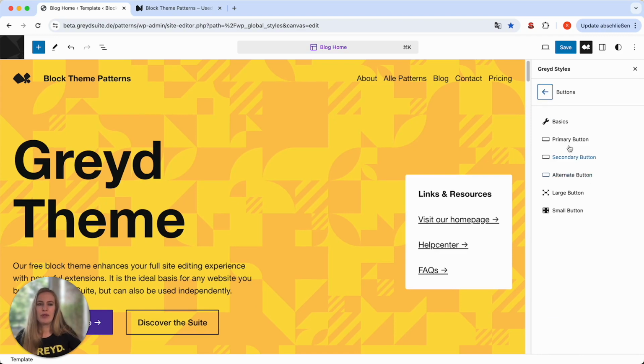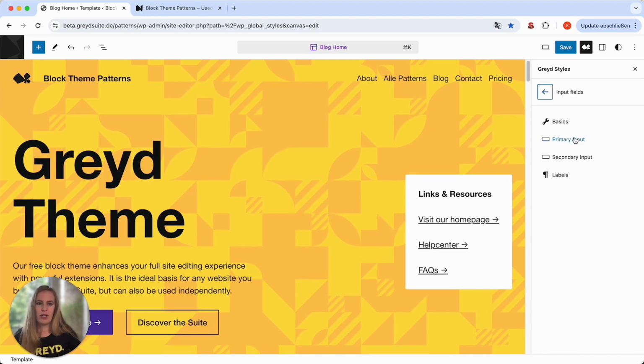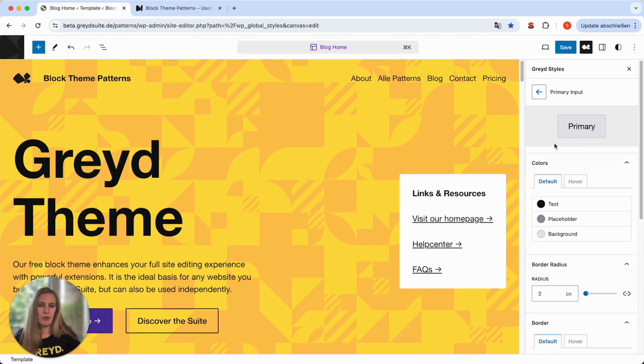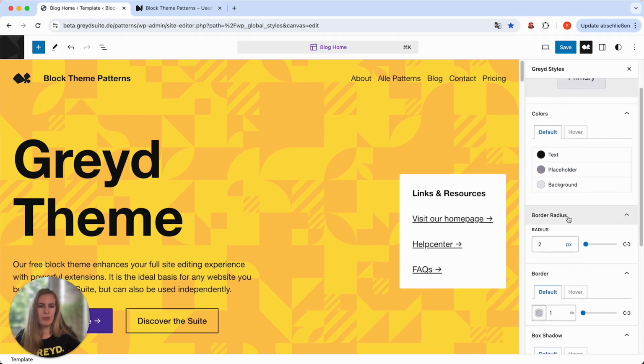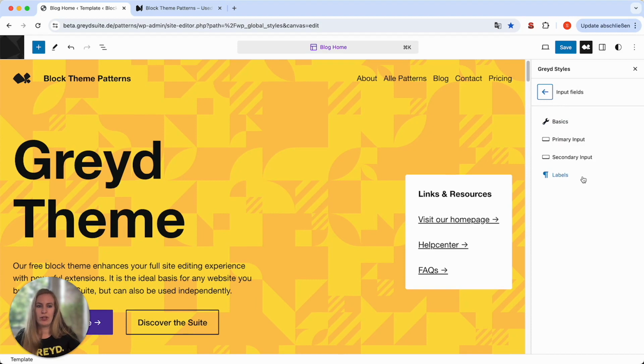Same for input fields. You can again have some basics that you can define globally here, but also primary and secondary variant, again with hovers and border radius and all that. And if you're using additional Greyd features like Greyd forms, this also applies to how the input fields in your Greyd forms will look. You also have global stylings for your labels, etc.